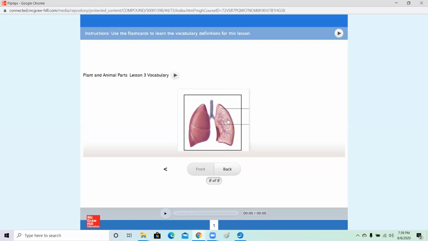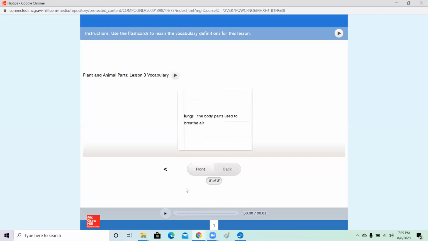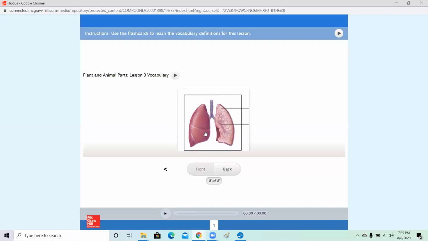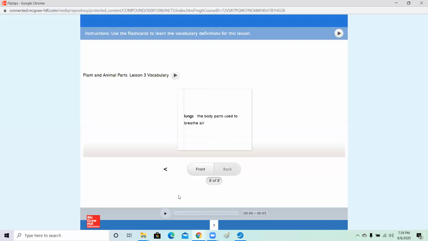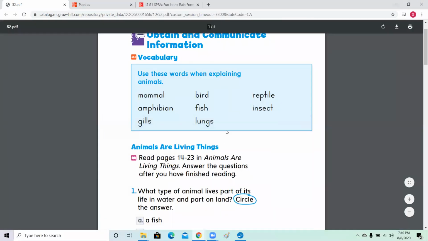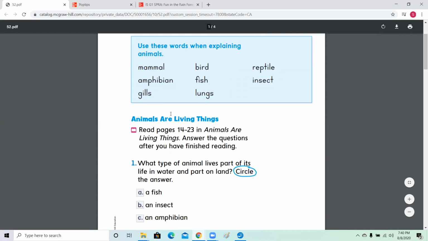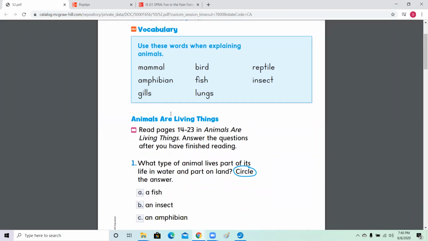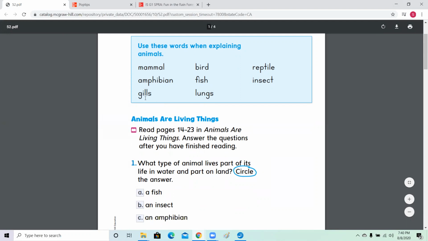What humans had? Lungs. Very good. Lungs, the body parts used to breathe air. Okay, one more time. Look at the picture. Lungs, the body parts used to breathe air. Very good. Let's go back to. So this is the definition for the new words. Mammal, amphibian, gills, bird, fish, lungs, reptile, insects.